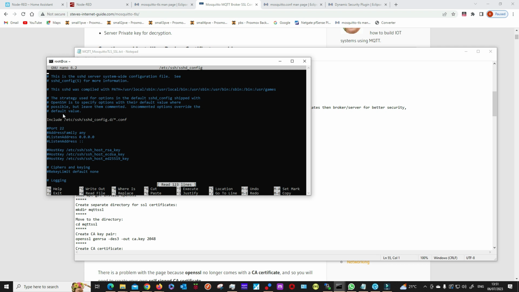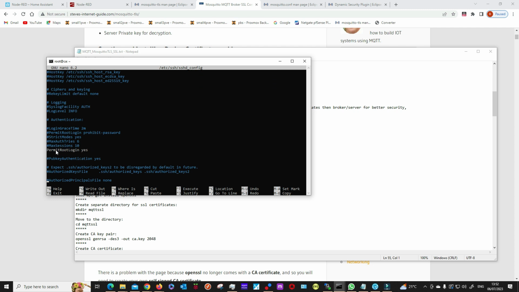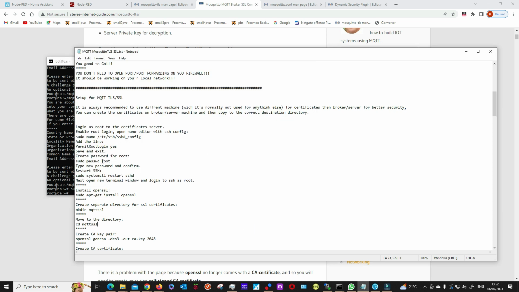And then, using the up and down buttons, you need to add this line, PermitRootLogin yes, and then save and exit. Then you will be able to set the password. So sudo passwd root, paste this, and then it will ask you for the password. You need to confirm the password, restart SSH, and then you will be able to log in as root. You need to do this unless you have done it before, basically.